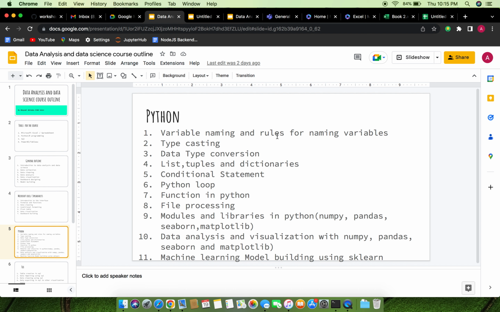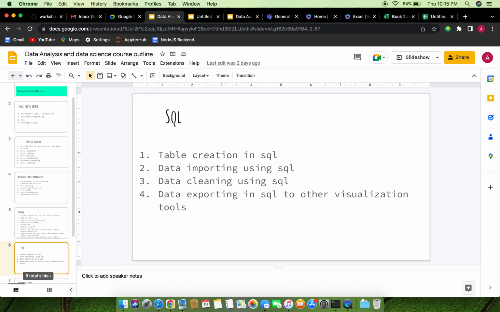So Python also, these are topics we'll be considering. We have variable naming, rules for naming variables, typecasting, data type conversion, lists, tuples and dictionaries, conditional statements, and Python loops. These are just basic topics, the fundamentals that we need to know before we can use Python to analyze data, because Python is a tool also. So before we can use it to analyze data, we have to know all these topics.